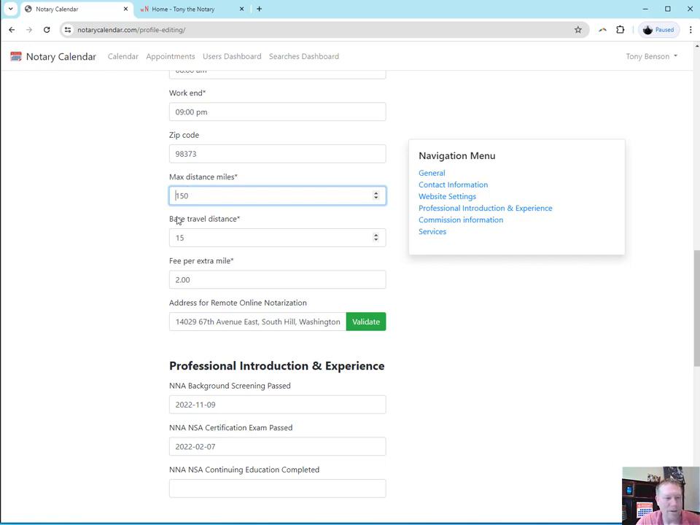So the other one is the base travel distance. This is telling the system, here's how far I will go for my fee that I set up in the service fee section, right? So for me, you need a power of attorney done, I'll go up to 15 miles for 85 bucks. That's my fee for a power of attorney. That's my base fee. So if somebody does a search, they're 10 miles away, it's going to show power of attorney, $85, no additional travel fee.